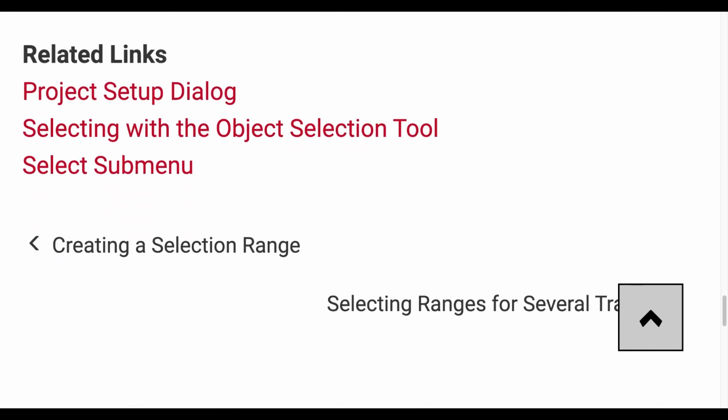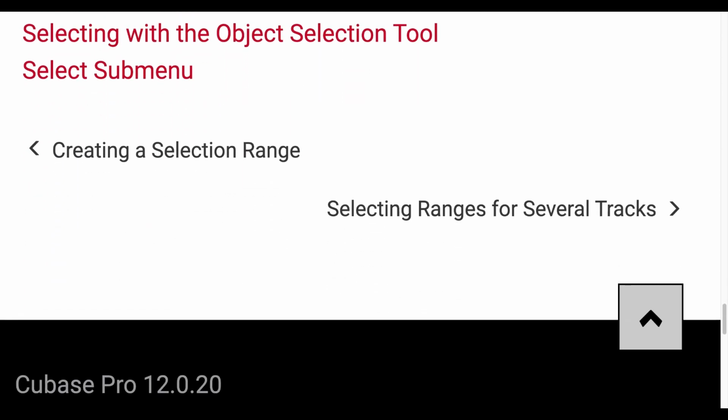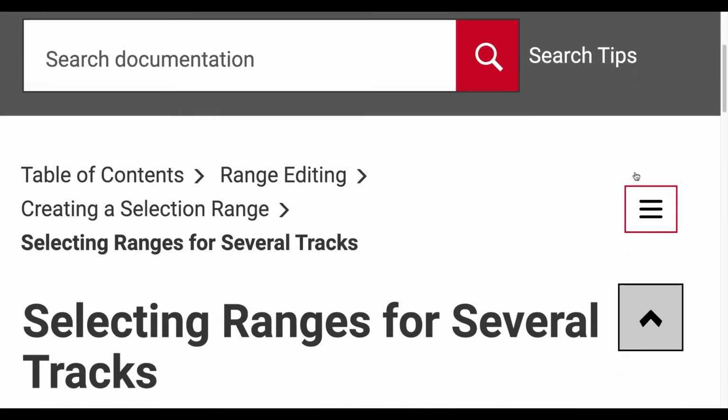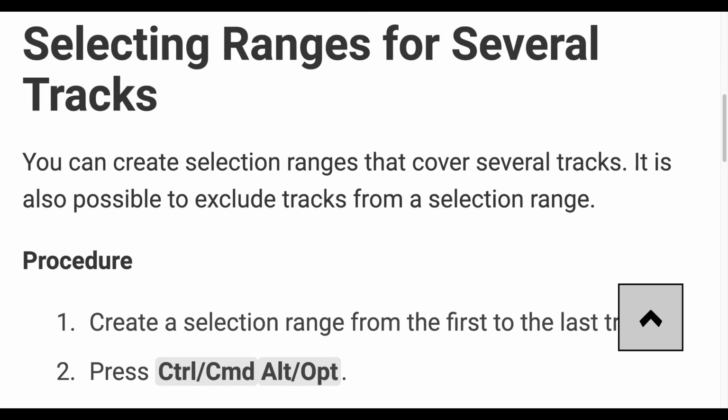Related links. Project Setup dialog. Selecting with the Object Selection tool. Select submenu. Creating a selection range. Selecting ranges for several tracks.